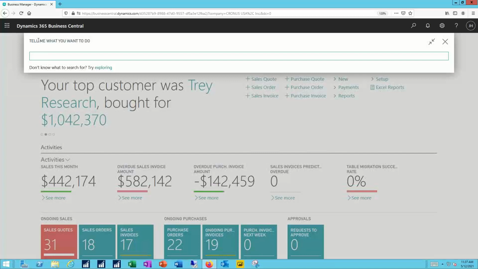Now within search, there's a couple of specific things that we'll need to understand, ways I can make search a little bit more efficient. I can, of course, now just start to put in any word or any phrase or even partial phrases, and search will direct me to that appropriate part of the Business Central system.